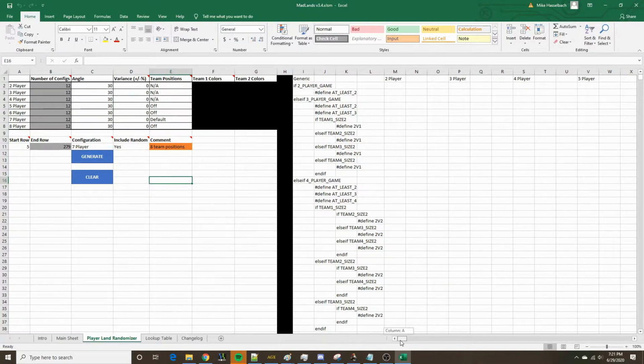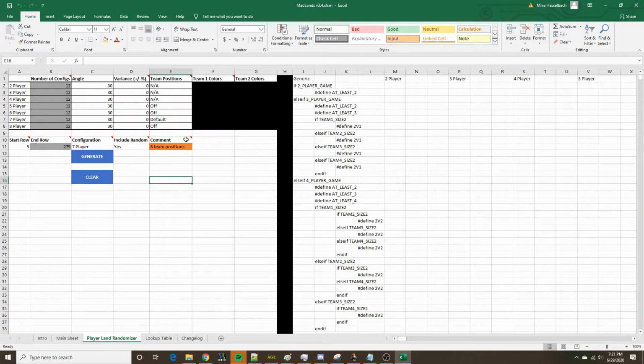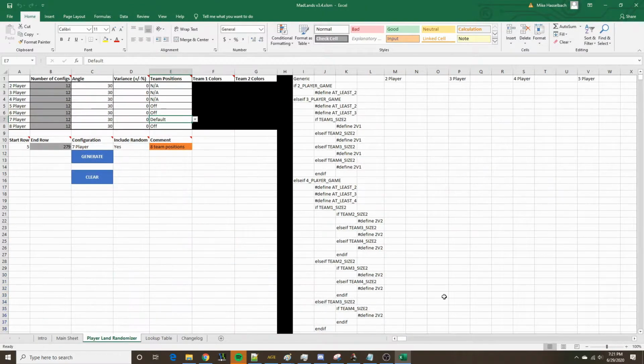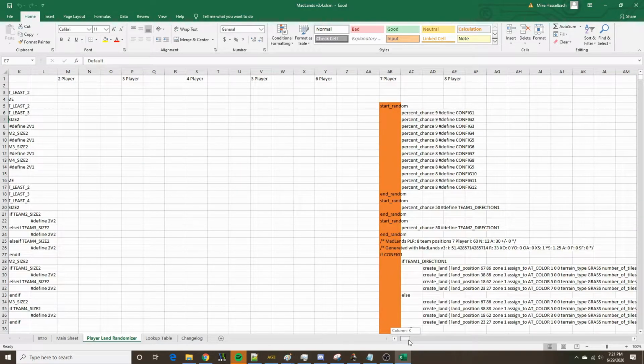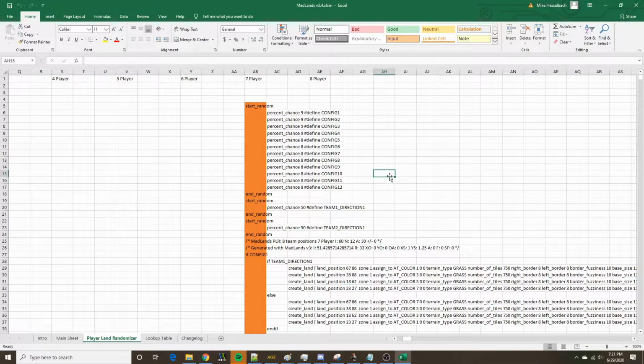The first thing I want to mention here is that when we have team positions set to something other than off, whatever assignments we have in the main section are overridden. Since we have everything set to the default positions, the assignments are going to be what we see here: colors 1, 3, 5, and 7 versus colors 2, 4, and 6. And then, yeah, we can see what happened here.